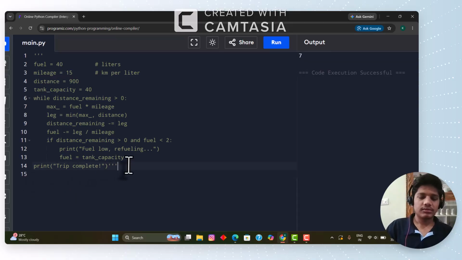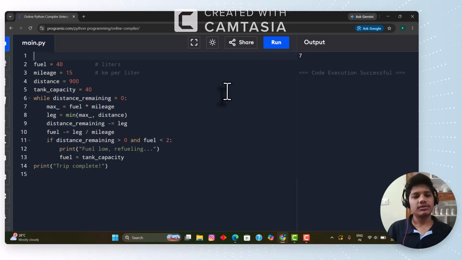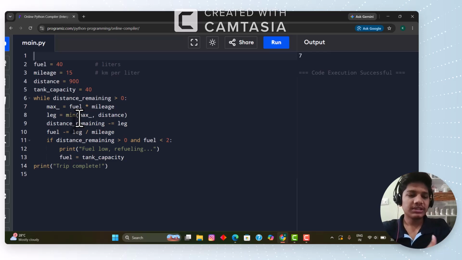So here, when we take the max, it means how much distance we can travel with the present fuel. Our present fuel was 40. So with this 40 we can go up to 600 kilometers. So here we have to take a minimum value from the max distance and the distance. Which was less, 600 or 900? 600. So it will pick the max, which was this one.